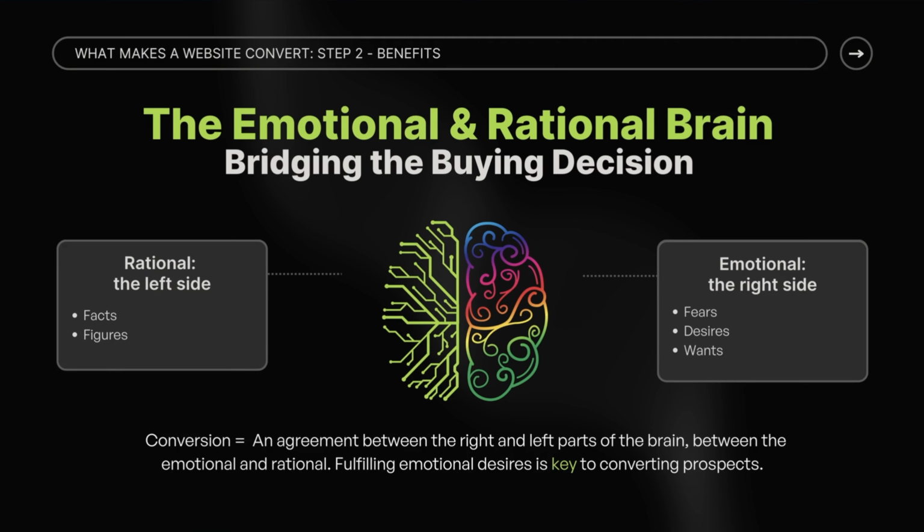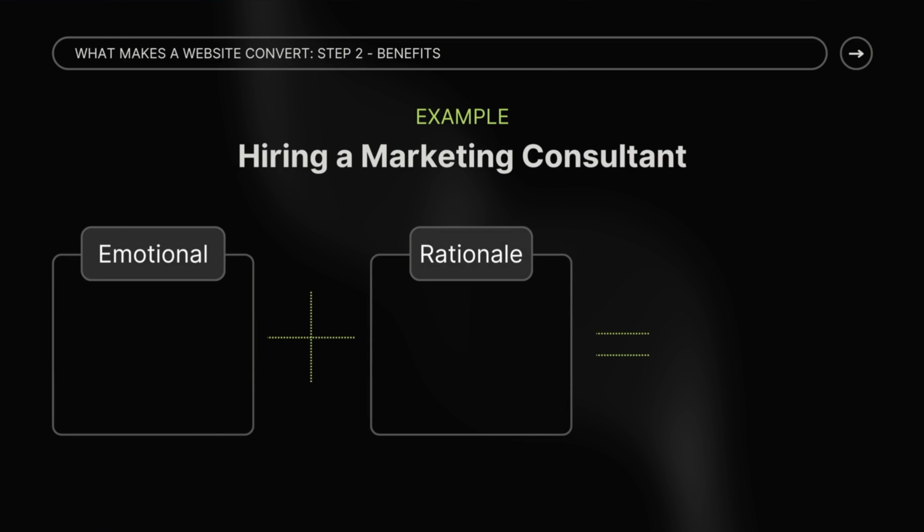Here's another foundational principle. A successful conversion involves both emotion and rational agreement. Let's look at it this way. There's a theory that says that the left side of the brain is rational and the right side of the brain is emotional. In order to get action, you need to satisfy both sides of the brain. In step 2 of the 4 conversion activators, we're looking to satisfy the left side of the brain through powerful benefits.